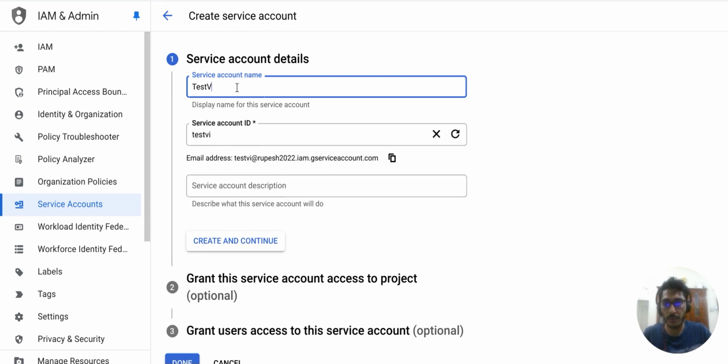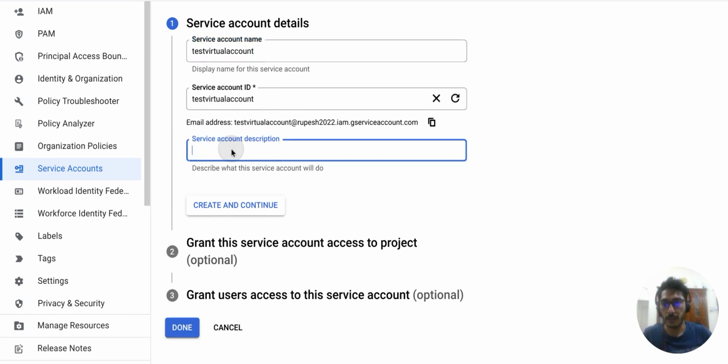test virtual account. Okay, then test virtual account, click Create and Continue.